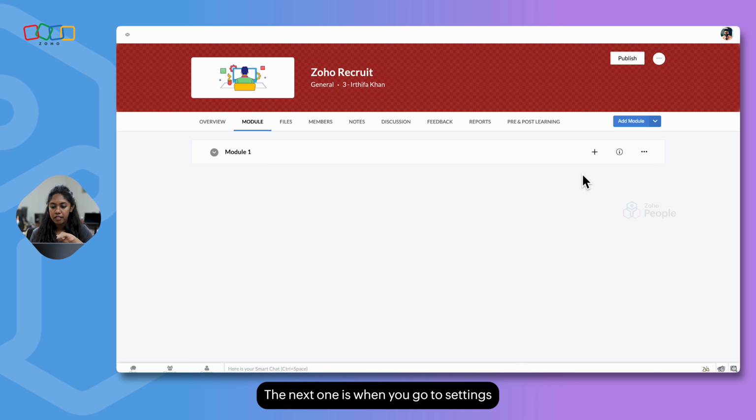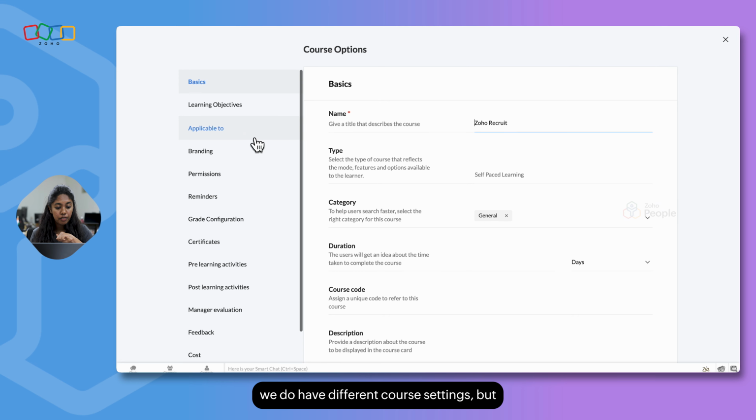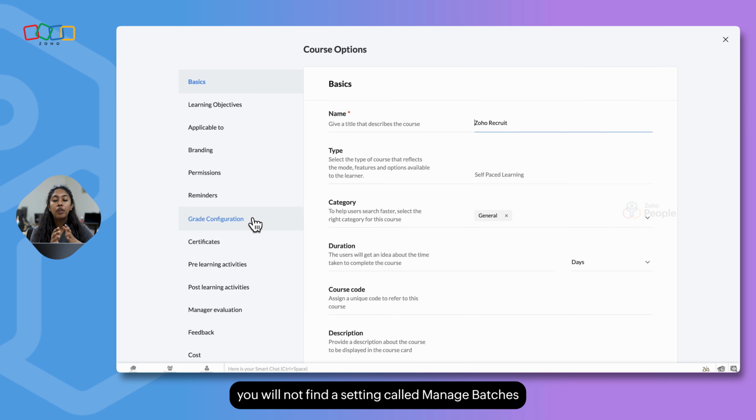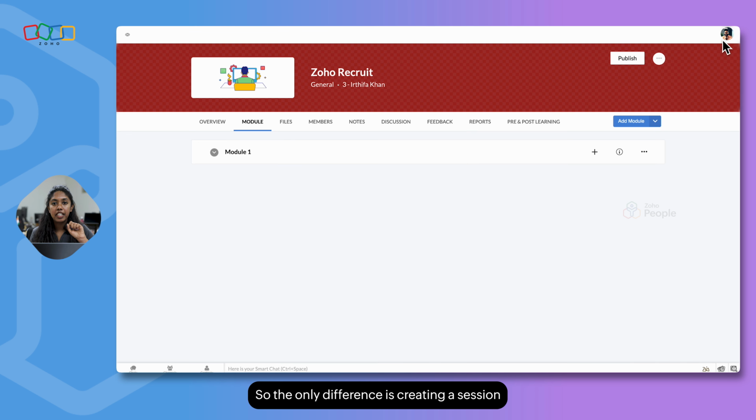The next one is when you go to settings, we do have different course settings, but you will not find a setting called manage batches, because in case of a self-paced learning course, you will not be creating different batches. So the only difference is creating a session and creating a batch. The rest of the options remain the same as that of a blended learning course.